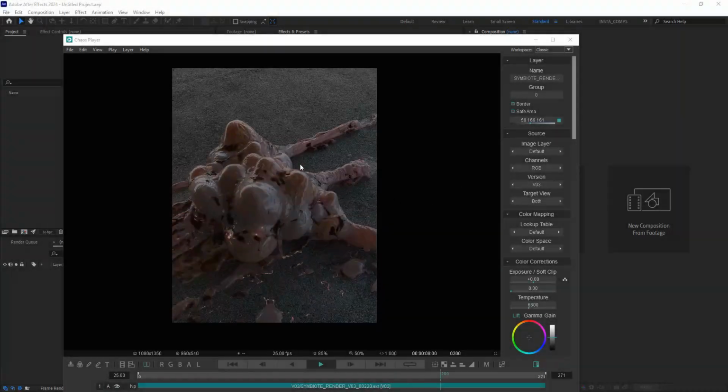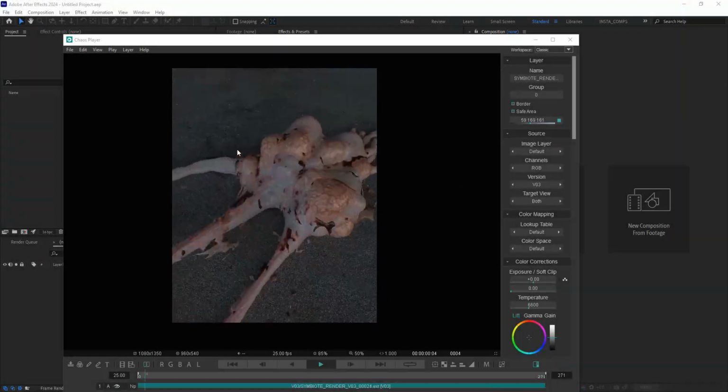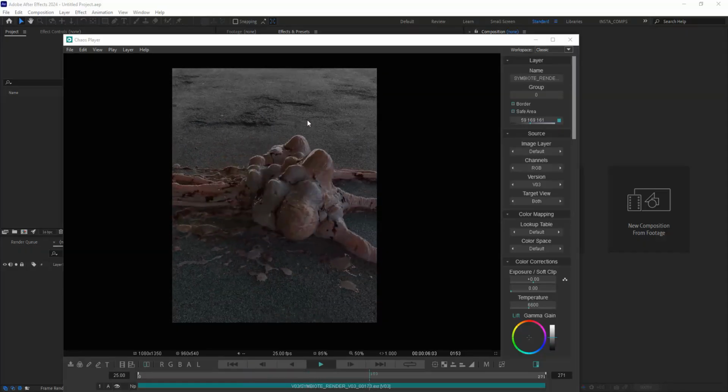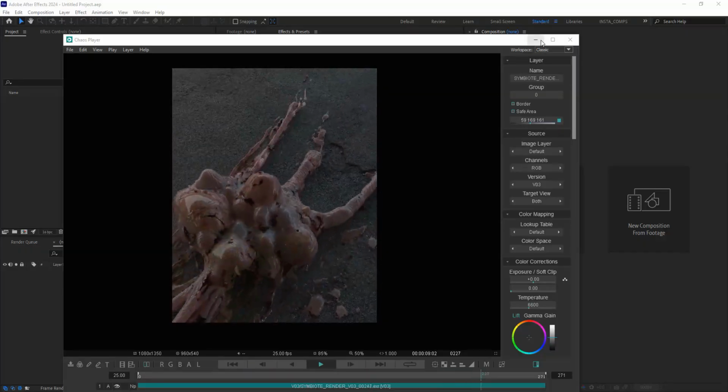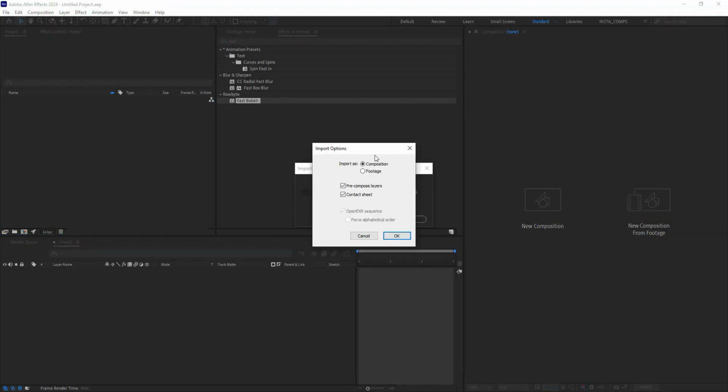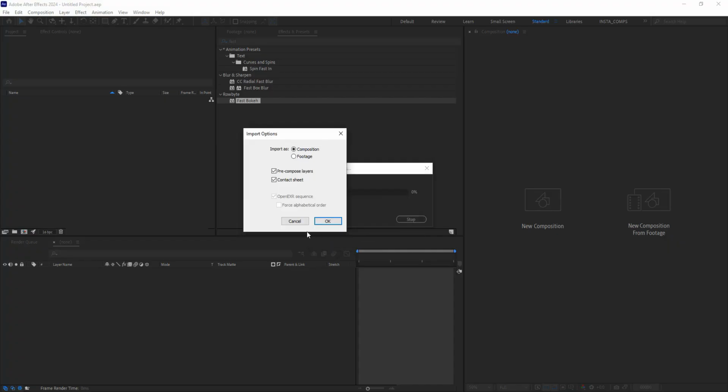So here's the final render. It's the raw render. Nothing was done to it yet. So this is what we're going to import into After Effects. I have After Effects here fired up. I'll import the XR sequence as a composition.